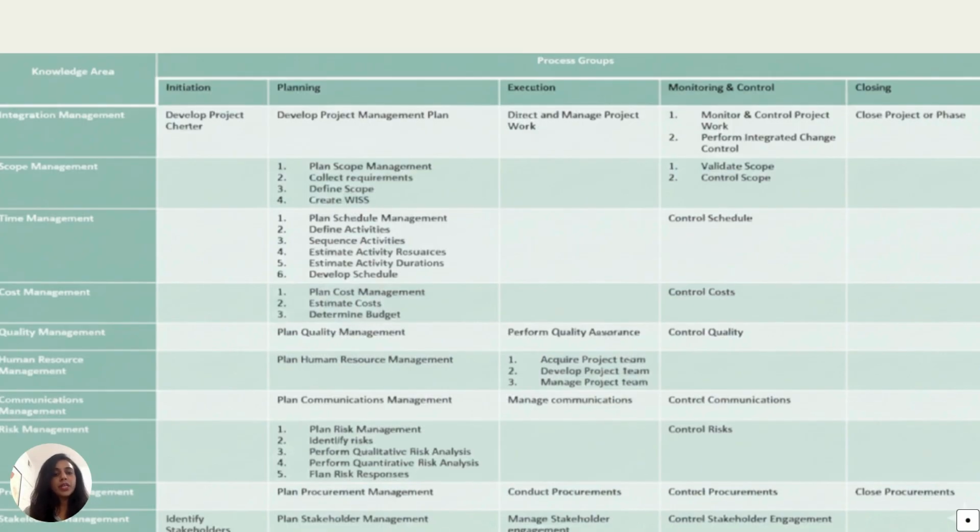of the project. Next, define the scope, define the activities, sequence the activities, estimate activity resources and duration, and finally develop the schedule. Again, all these are in sequential order. You cannot just develop the schedule before defining the activities. So these are scheduled. Now these are in sequential order.